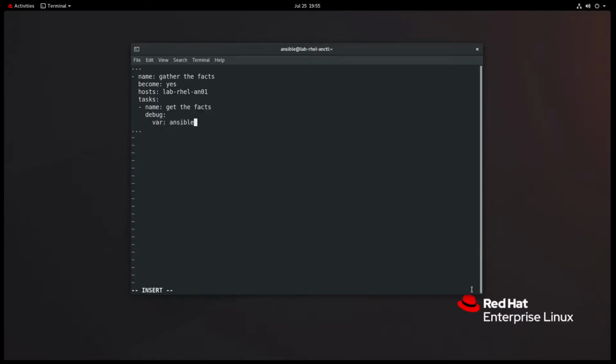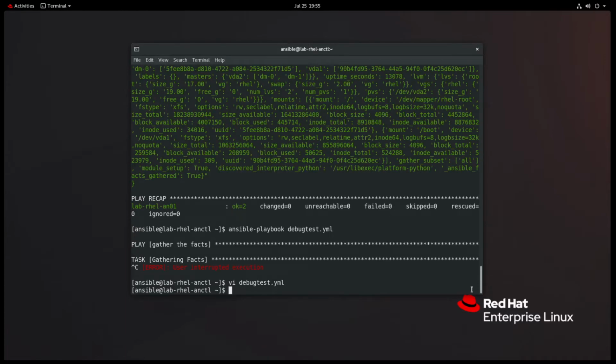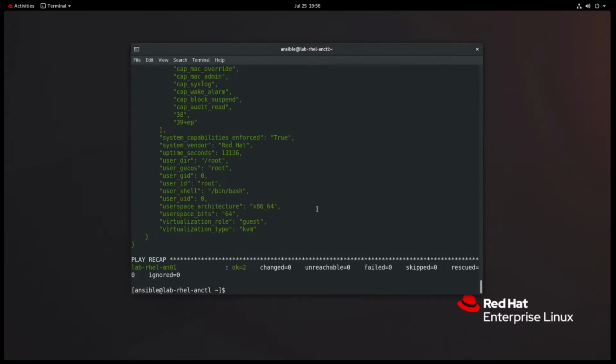var Ansible facts. Now notice I didn't do the braces for this. There are a couple of options within some modules that don't require the use of the braces, and it's just from the fact that that particular option is expecting to get a variable, so you don't have to do the braces to signify that you're using a variable. But I believe you can if you wanted to. So let's run this again. And this is much more readable.